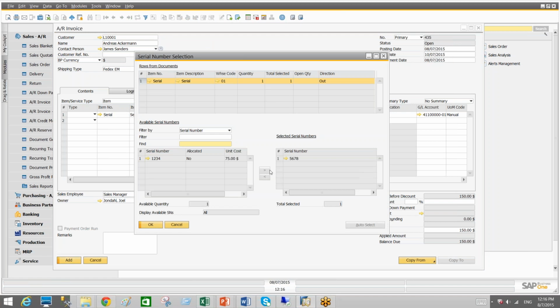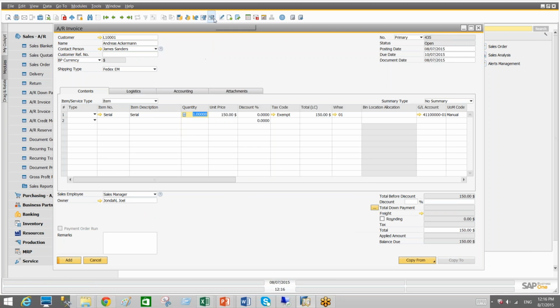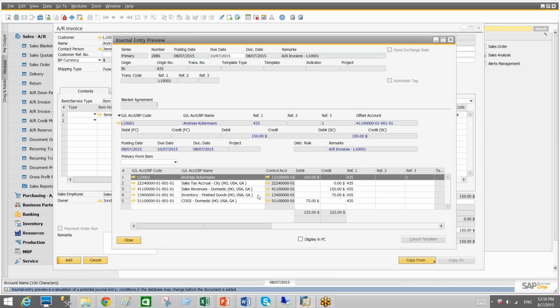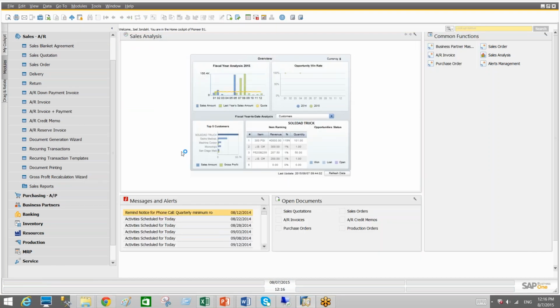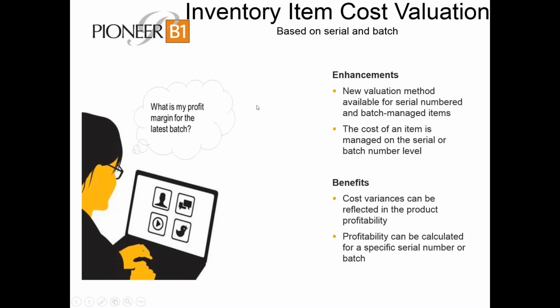But if we're going to choose a different batch with 75, and I'm going to review my journal entry preview, now the system is going to look at the cost of goods sold and the gross profit based on the serial or the specific batch. Okay? So that covers kind of this new valuation method.